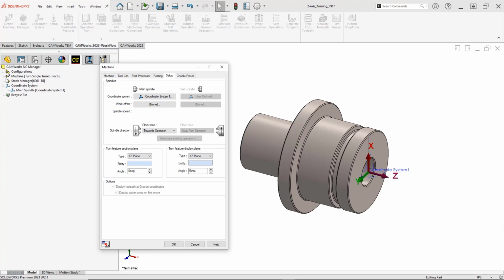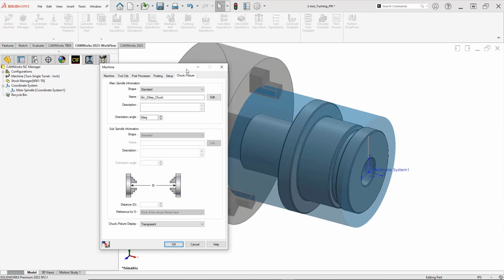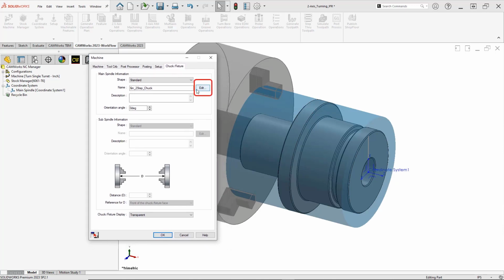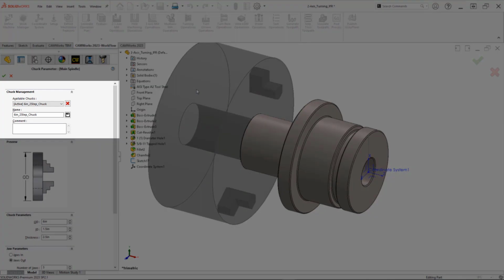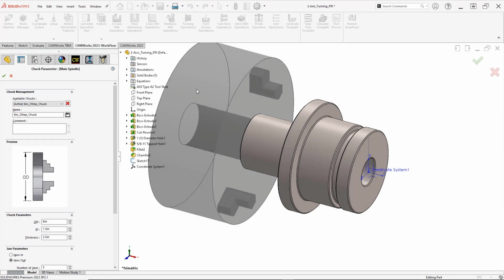Although I can assign a dedicated work offset value here, I'm actually going to assign it using a different method later on. Other settings below, such as spindle direction, turn feature section plane, and turn feature display plane, can be adjusted. For this application, these default settings will be fine. The last tab to define is Chuck Fixture. By clicking on the Edit button, I am using the active default 6-inch 2-step chuck from the name field within the Chuck Management group box. Then select the green check mark to confirm these settings.